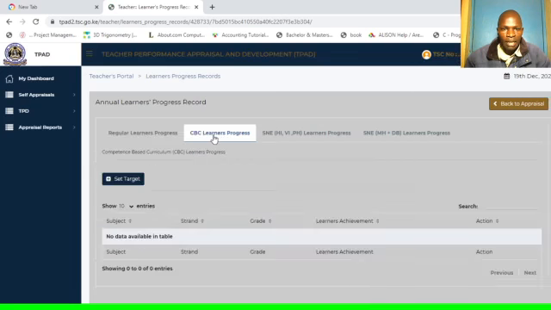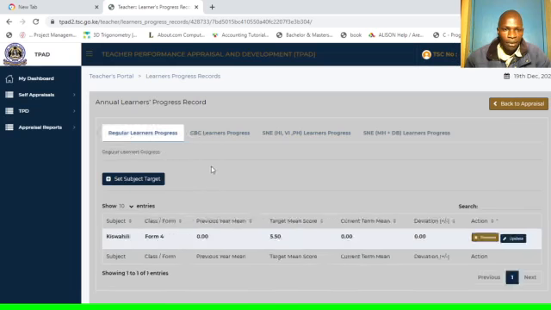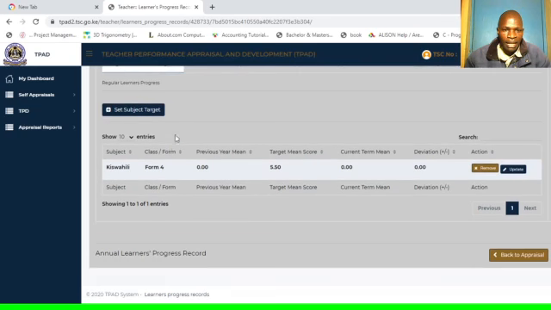So if I click again on CPC and I click regular, I see that my subject from 4, the target is 5.5 and it's been shown here. I can remove this target. I can update when the students have done the exam. I'll come and click update here to enter the score, whatever the class has obtained in this exam. I can remove this target and change to another one.